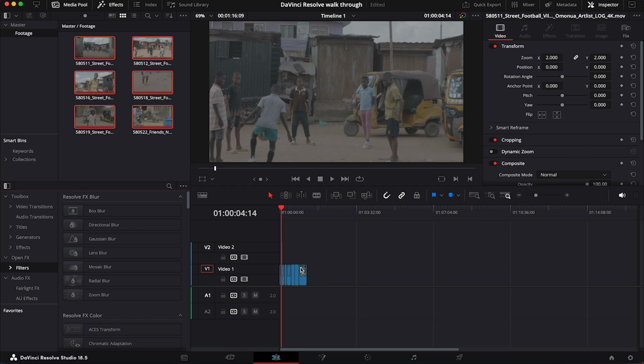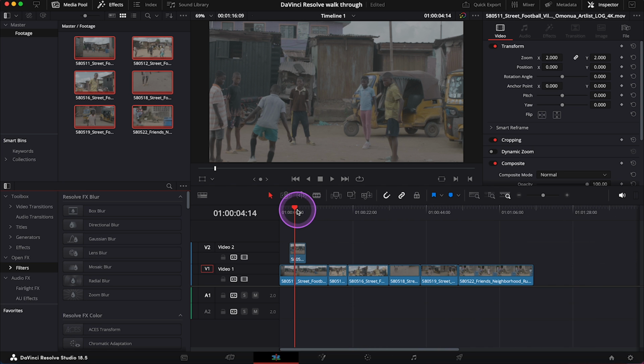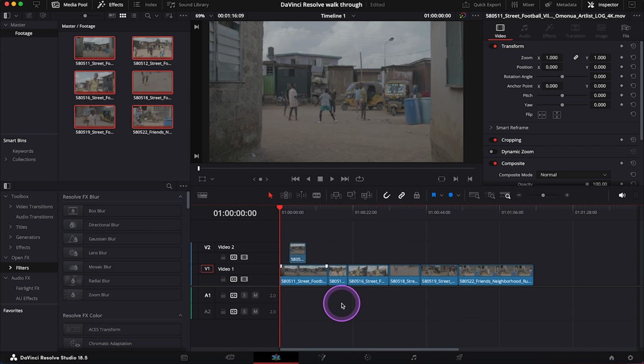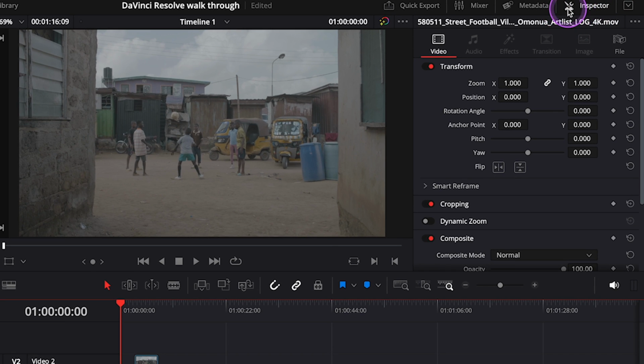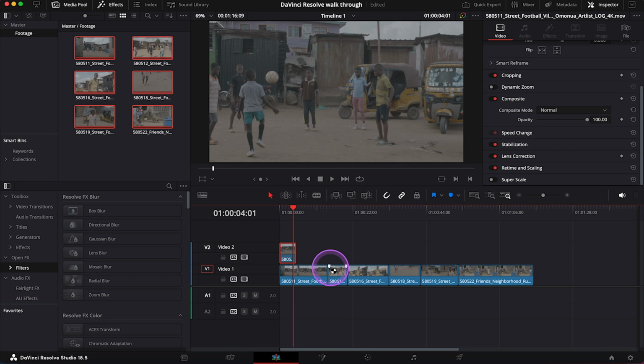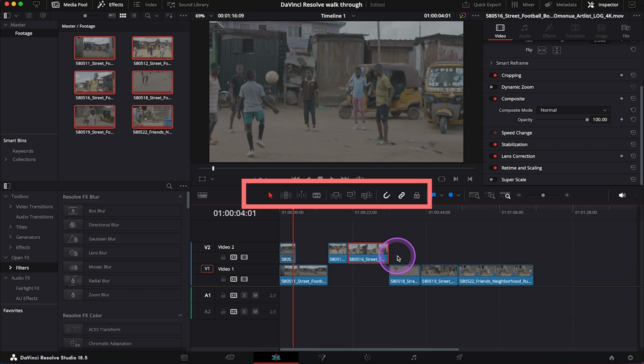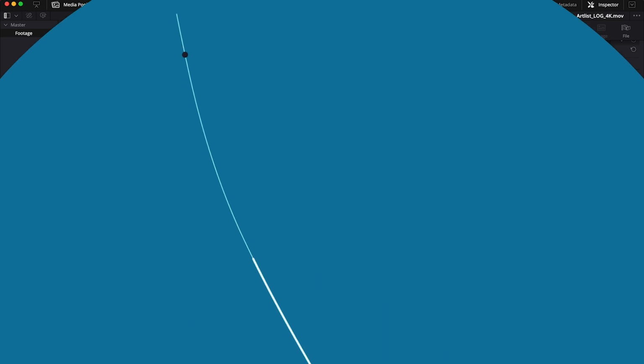So we can stretch our timeline by holding the Option or Alt key and scrolling the mouse like this. Then here on the right upper corner, we have the Inspector tab where we can modify each individual clip. We can zoom it in and crop it. We can reposition it and so on. And then we can obviously manually move around our clips or use the trimming tools over here. So if you are using a different editing software before, you should be familiar with them.